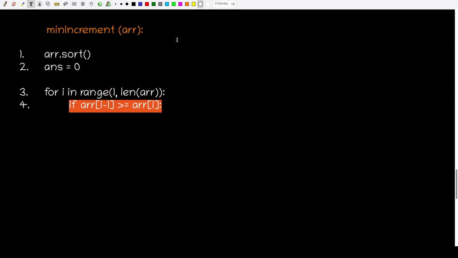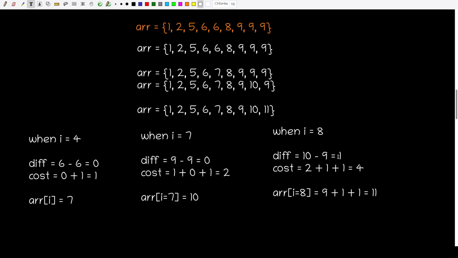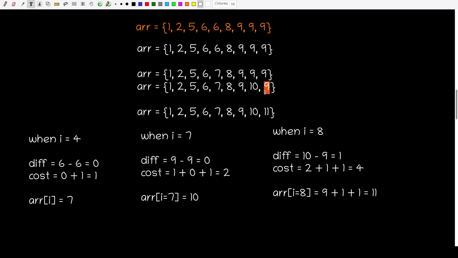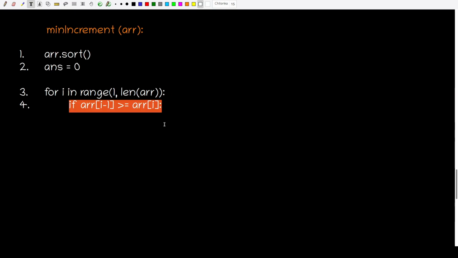Let us recall from our earlier discussion. So let's look into this case. As you have realized, when we are at this position, the current element is lesser than the previous element. Since the array is sorted in increasing order, this should never be the case. Since this is happening, we realize that this is a duplicate, and we are relying on this condition in order to find the duplicate. If the previous element is greater than or equal to the current element, then this is a duplicate.